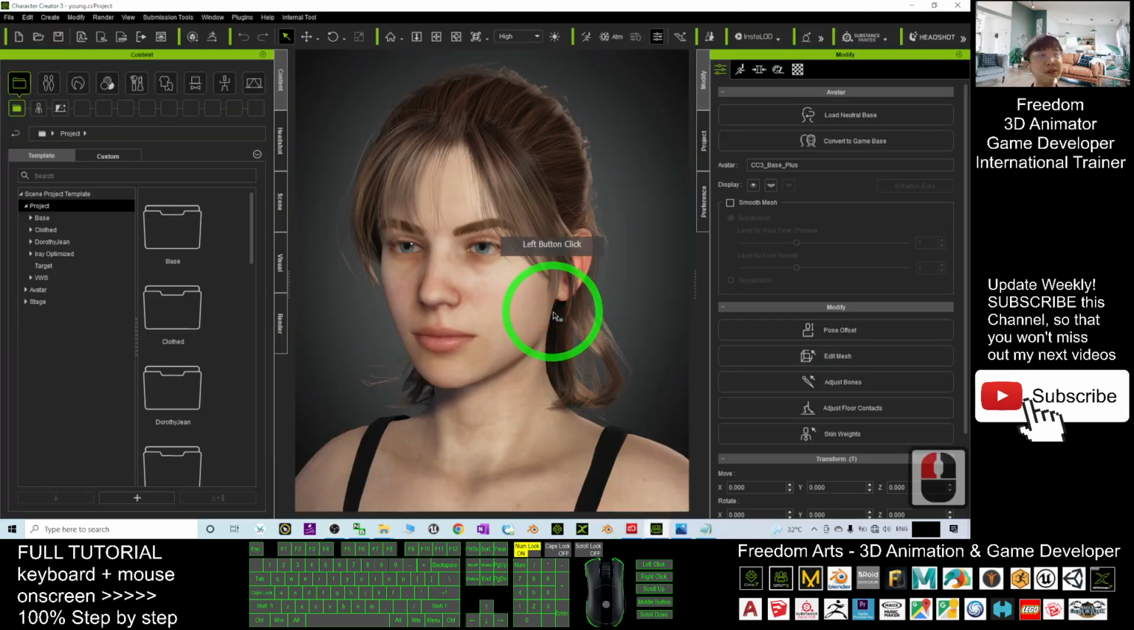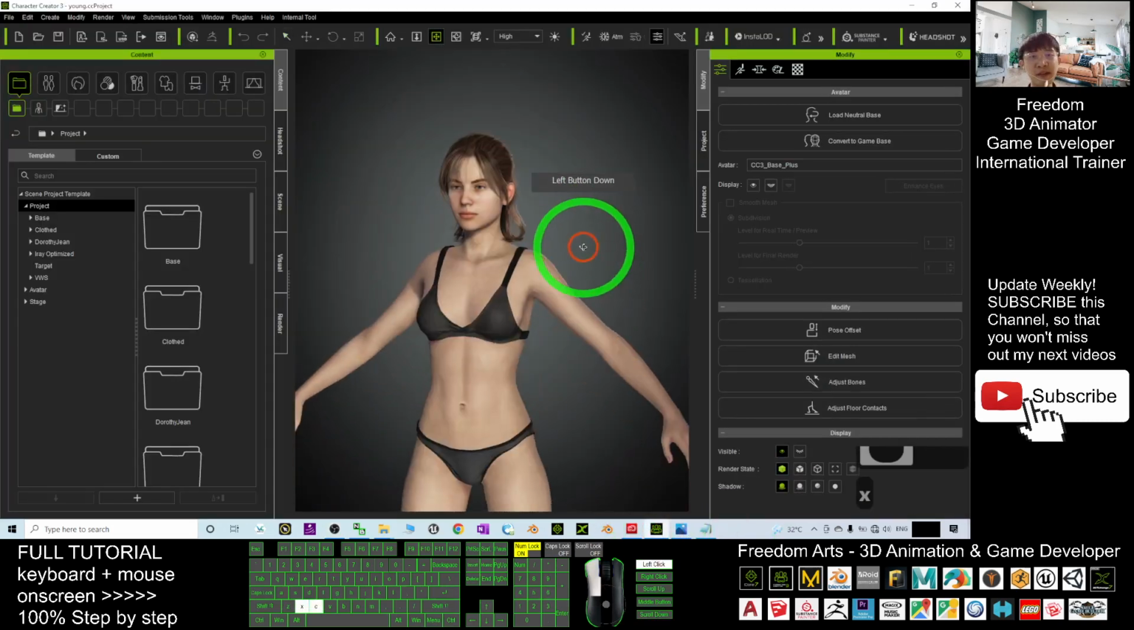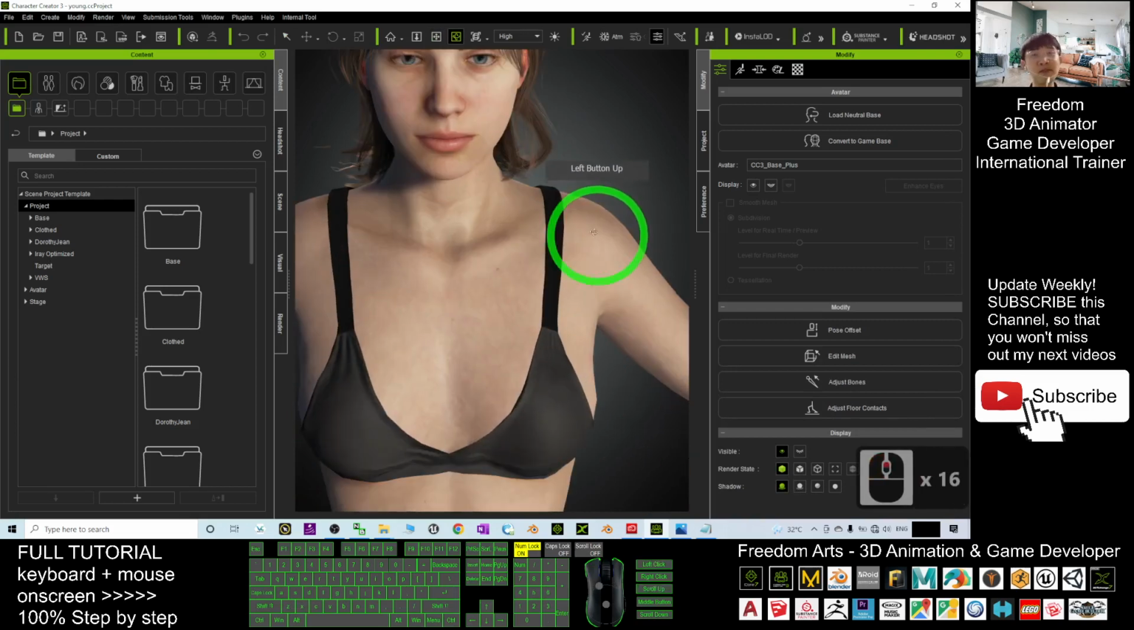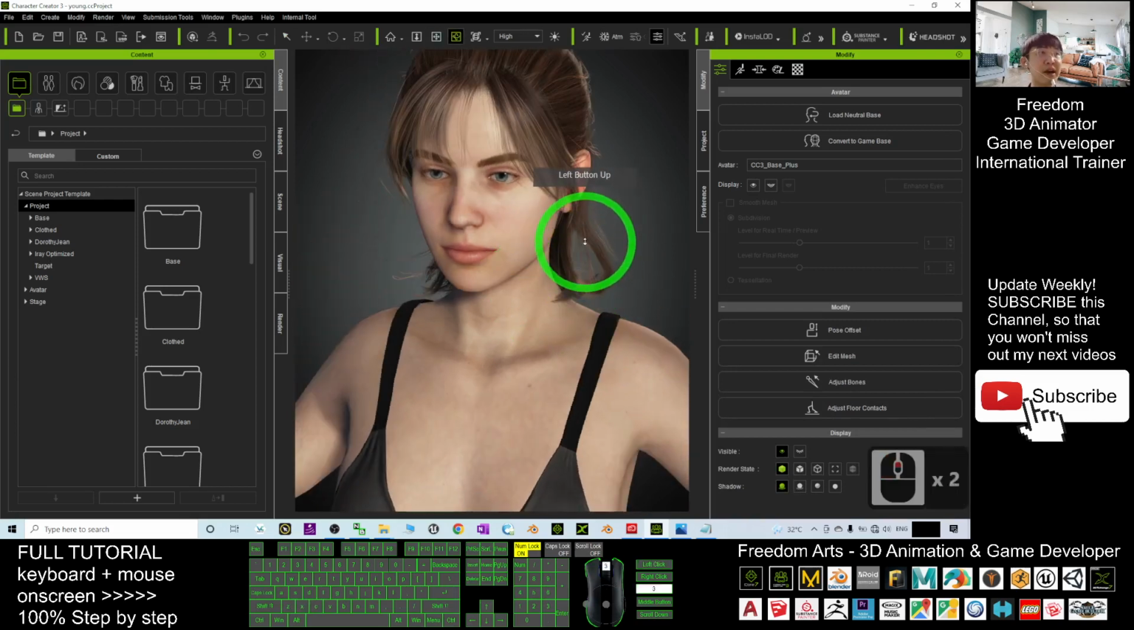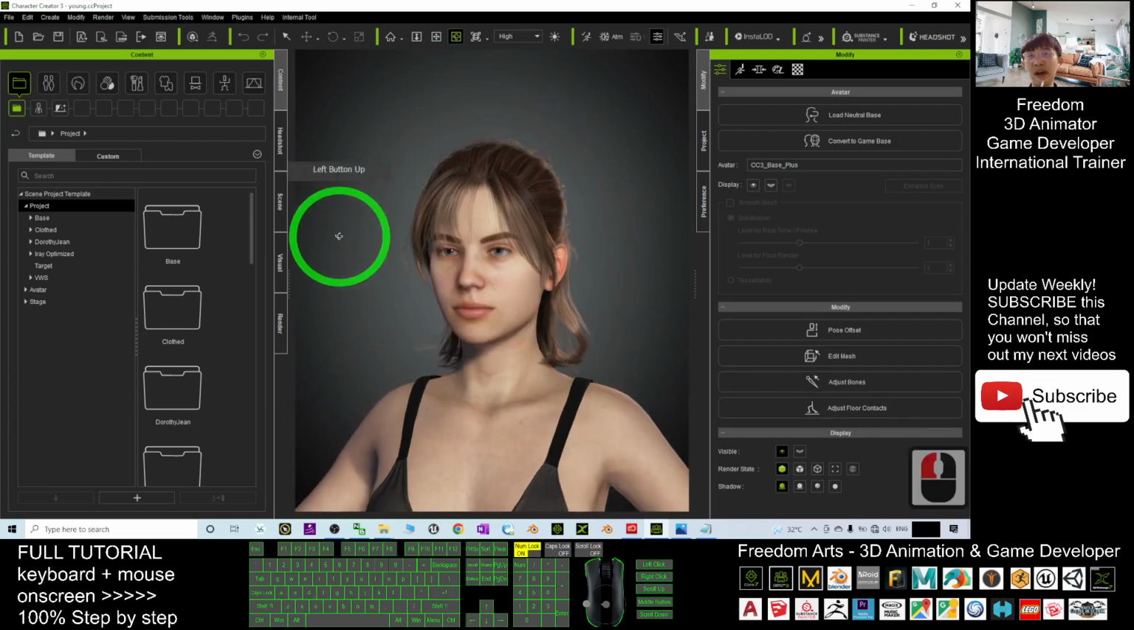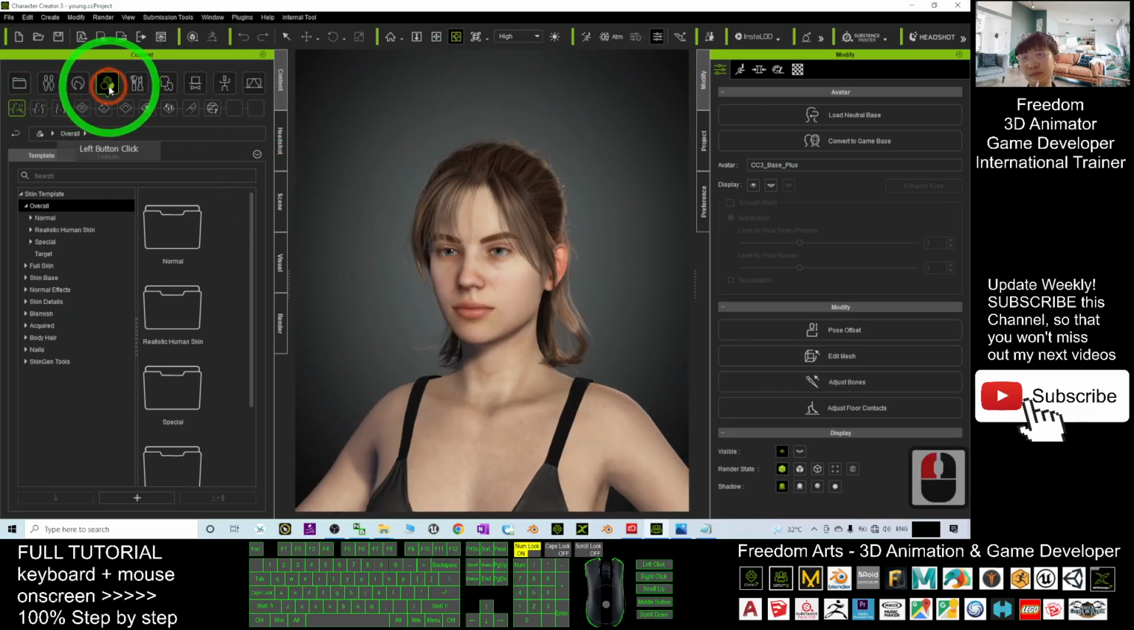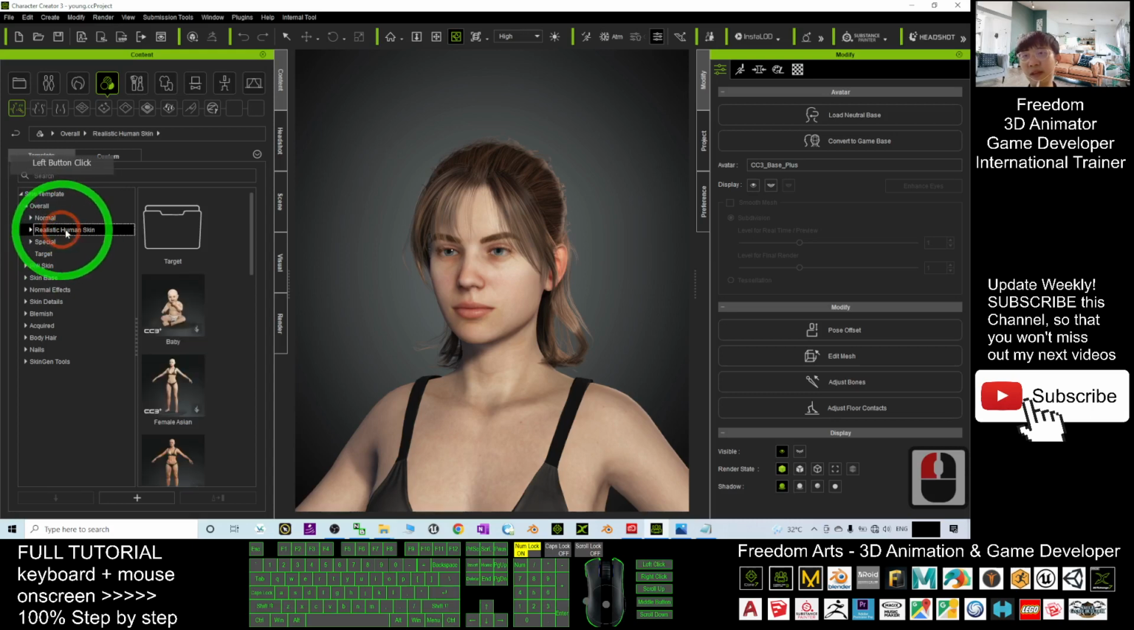All right. Now, in my Character Creator 3, you can see I already have this avatar. So from now, I'm going to show you step by step. First, you have to go to here. This is the makeup, the skin. Then the first one, you can see realistic human skin here, under the content, skin, realistic human skin.